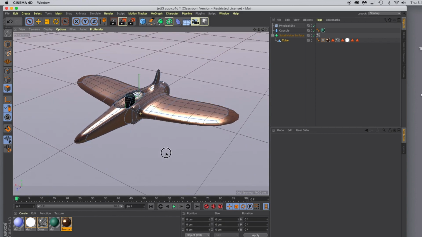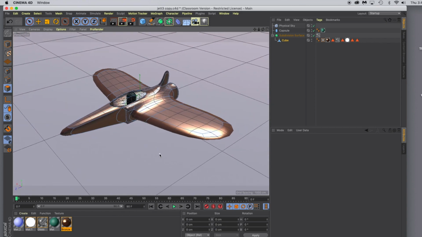Once you're finished with your material and your render, perhaps you want to create a scene, and I'm going to hold off on the scene design until the next video. Have fun.